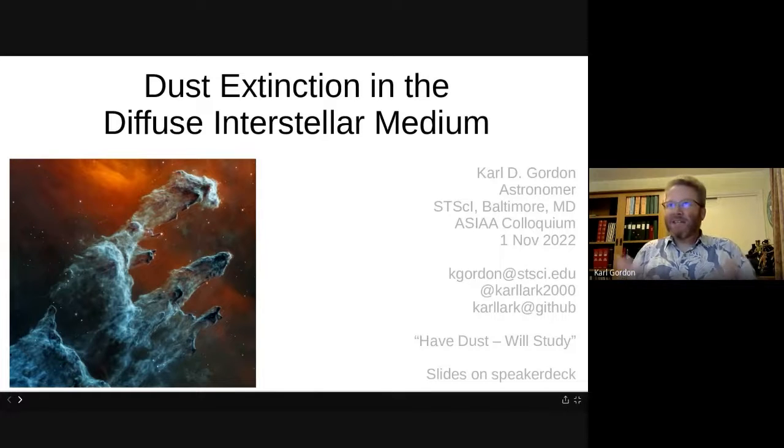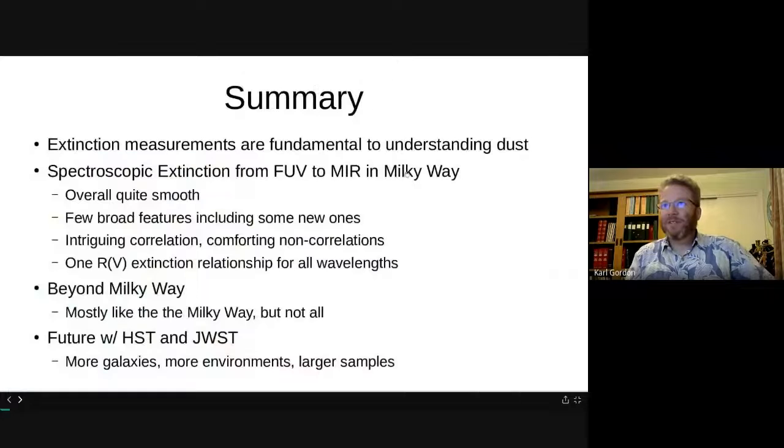So I'm going to talk about dust extinction in the diffuse interstellar medium, which doesn't always have pretty pictures, but fortunately JWST released this very amazing picture of the Pillars of Creation just a day or two ago. So I can at least put that on my main front slide. Okay, so let's see if it goes. There we go.